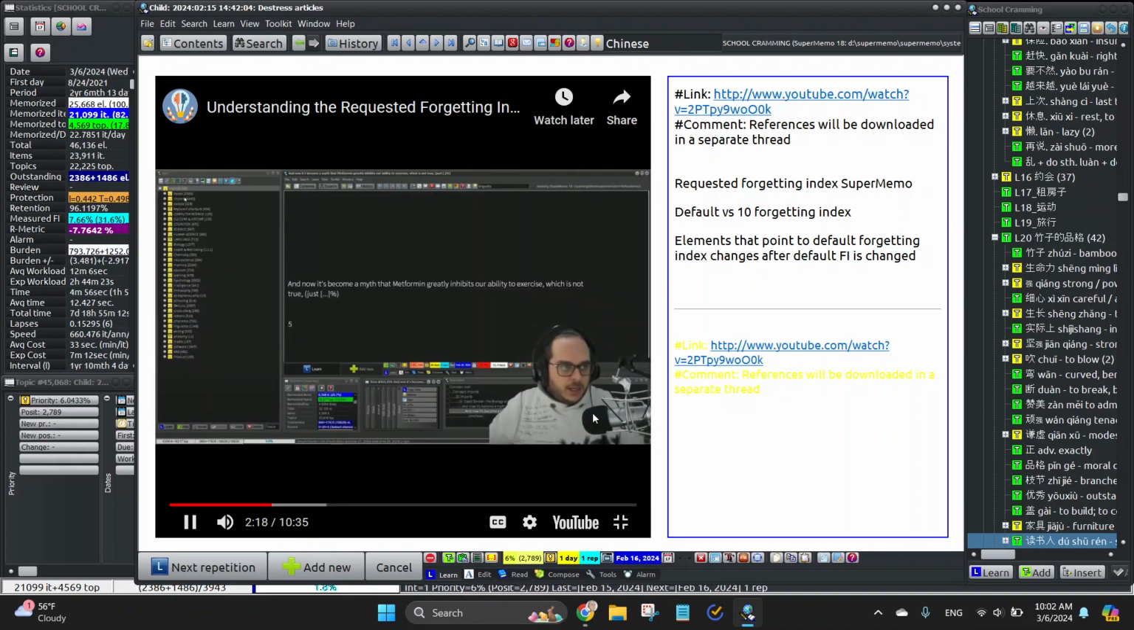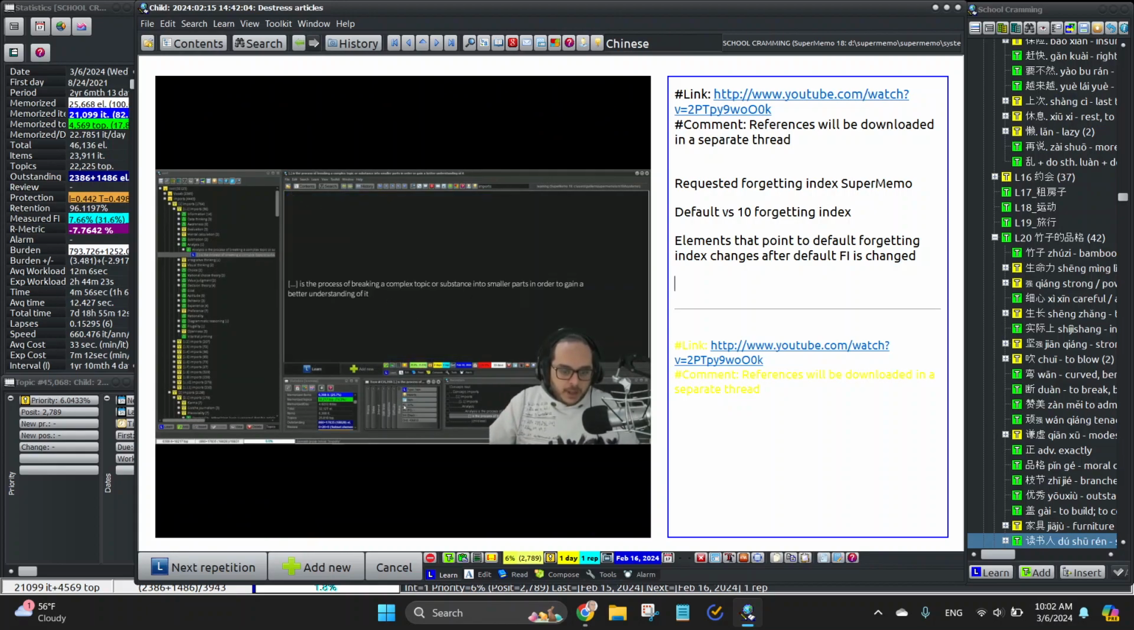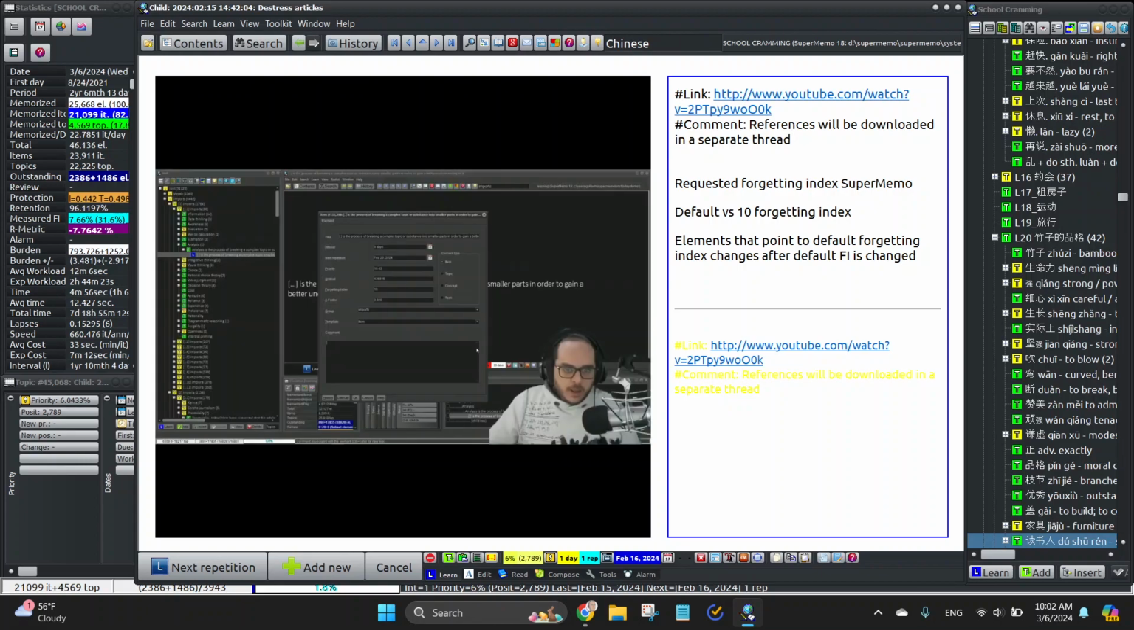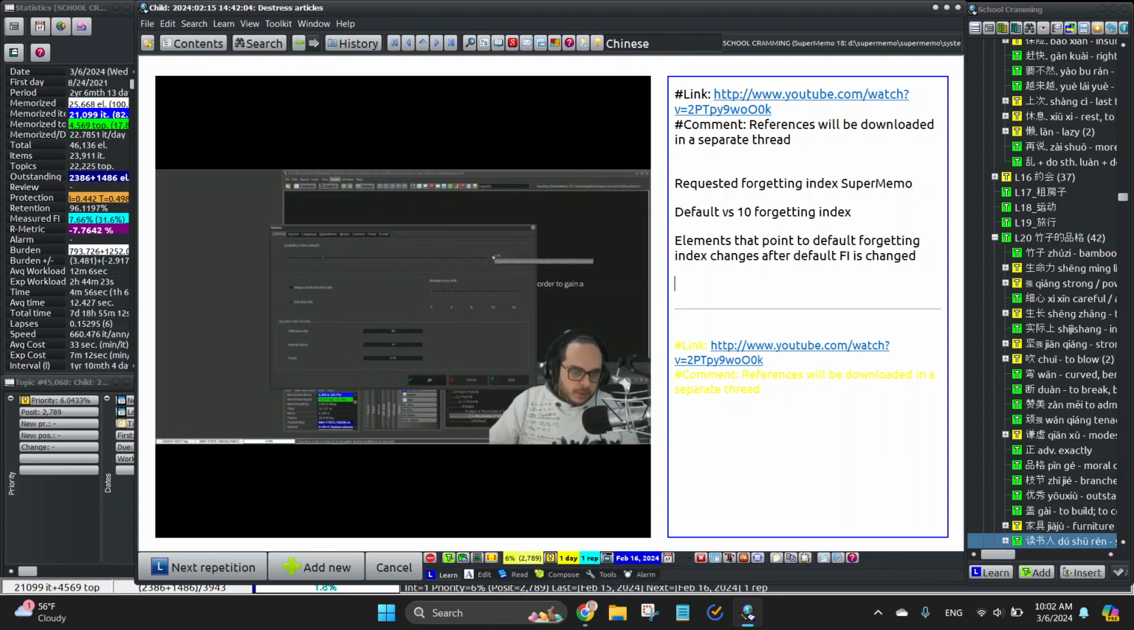What happens if I create a card? Let's do that. Let's say that I create an element, an item, by cloze deletion. So by default, it will have 10%. Are you sure that's the default or it's 10? The forgetting index is actually 10. It's not using my default. Let's make it more obvious. Oh, it's already 6. It's not my default. How is that even possible?